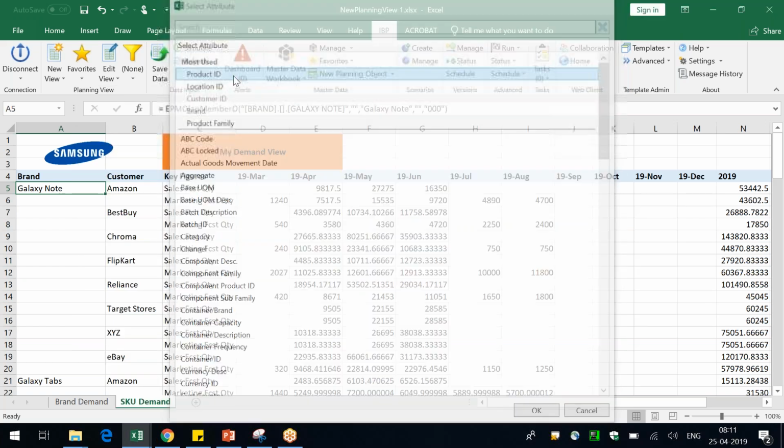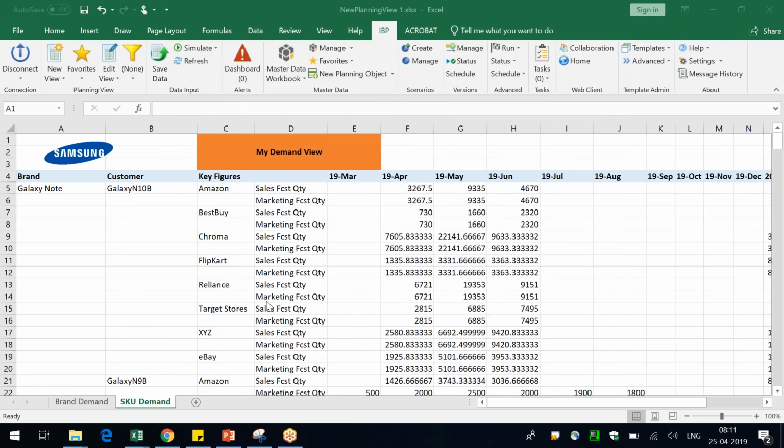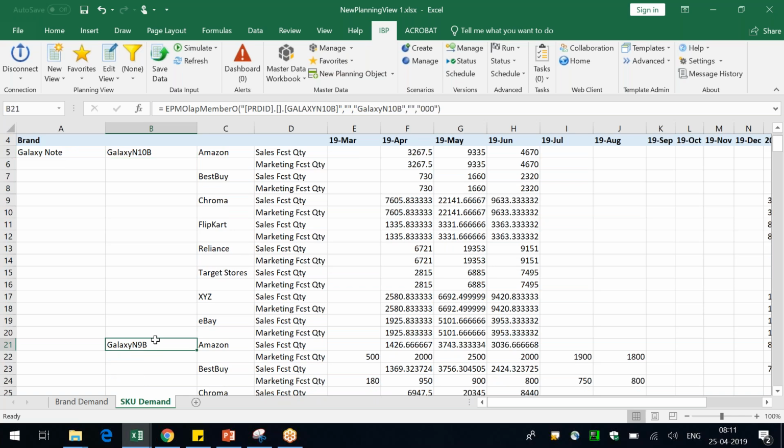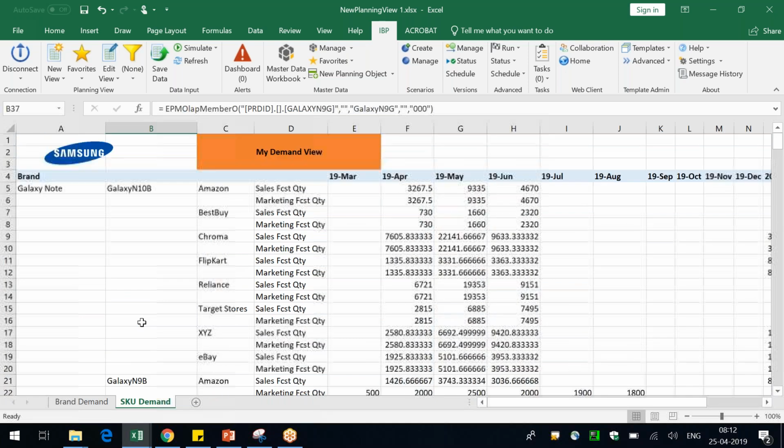I'm saying I want to see the product ID here. So now you see all this got messed up, right? Now this is no longer a customer. This is a product ID. So under the Galaxy Note, there are Galaxy N10B, and then Galaxy N9B, and then Galaxy N9G. There are different products inside it. So now I'll call this, and yeah, when you're viewing it, if you want to view it from a customer perspective, you don't want to view it from a brand level.